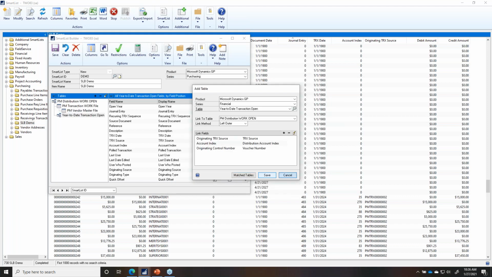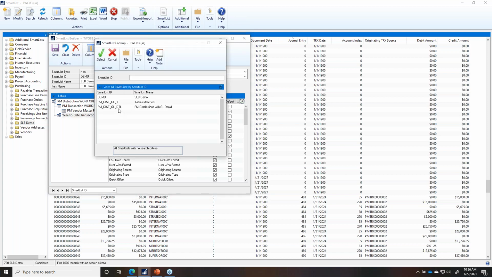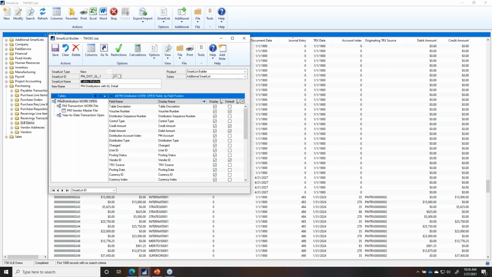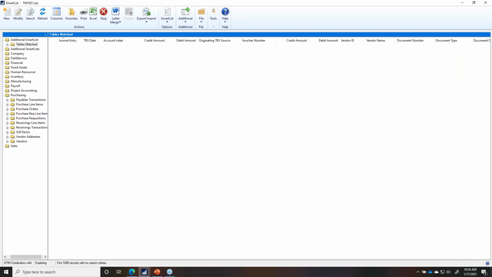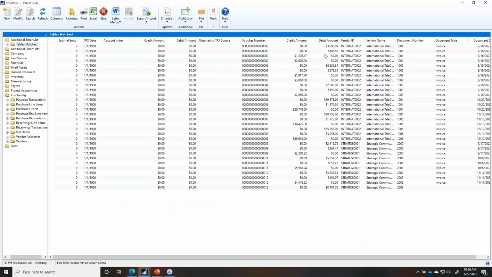Now, I have one that's all matched up for us. So let me pull that up instead. And you can see all three of these have their tables matched. And now on this one, it would have been called open year. And if I save that, you can see that pulls in.